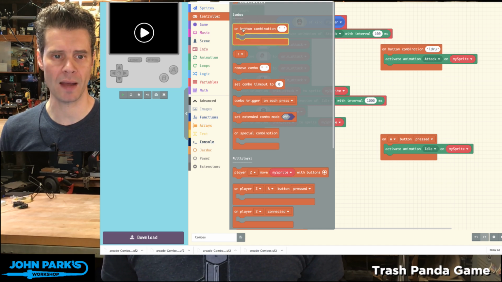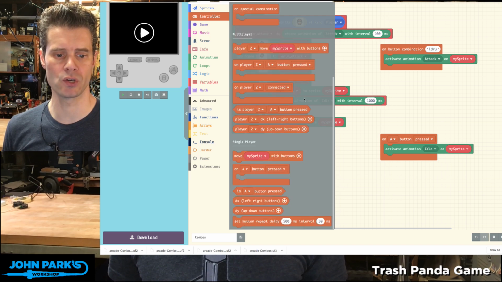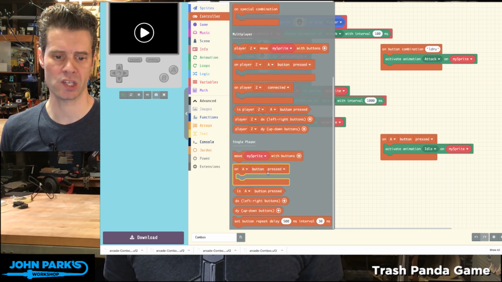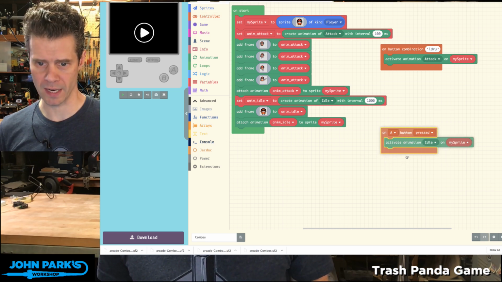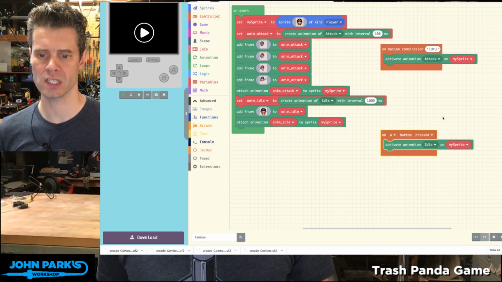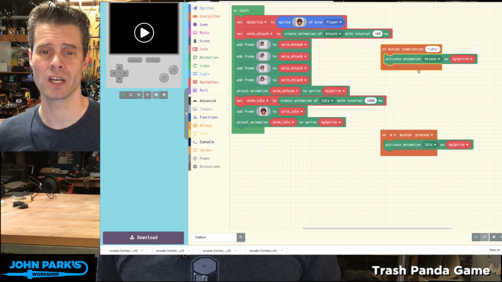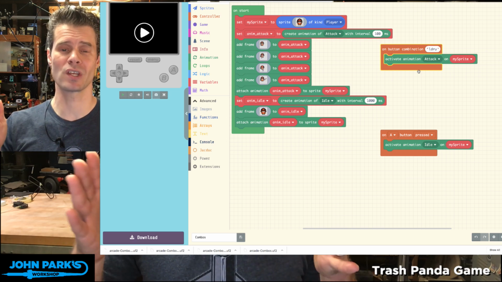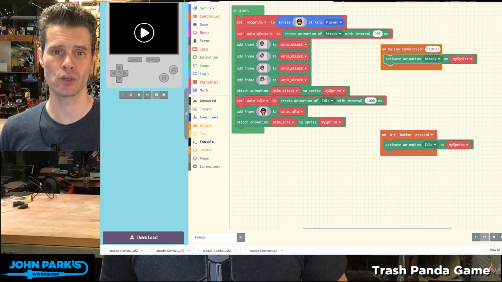And so what I've done is I've grabbed this top one, On Button Combination. So this is very similar to On Button Pressed, which is something we use to do things in games a lot. In fact, I have one right here, On Button Pressed. I'm using it actually to set my animation to idle state. But what the button combination does is super cool. It lets you string together combinations of buttons that the player has to use to perform an action.